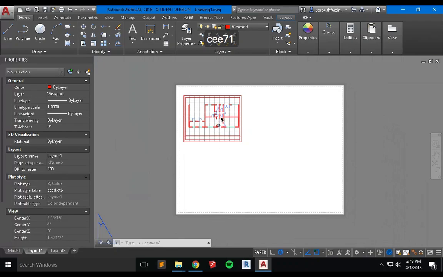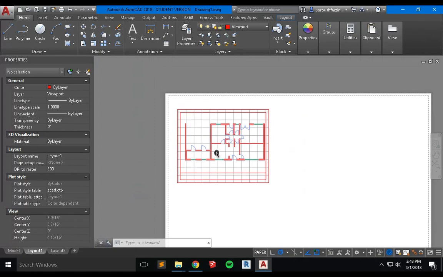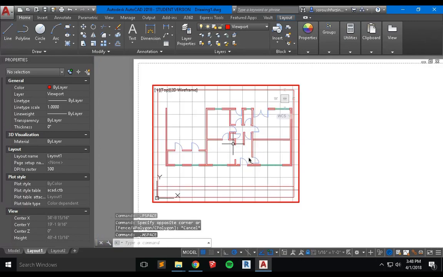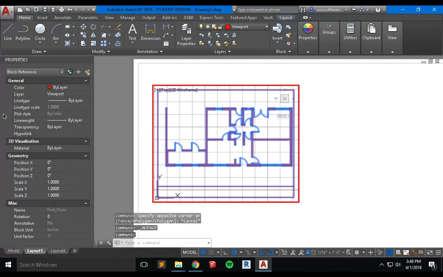So if you notice, when I bring the floor plan, something weird happened. So basically, let's double click here and get inside this viewport. If I select my floor plan, it says it's a block reference, right? So basically, I bring that file, and it's going to be in this new file. It understands it as a block system.